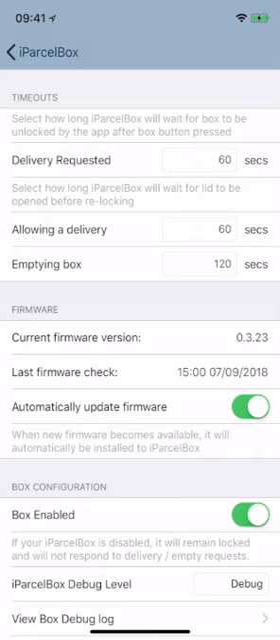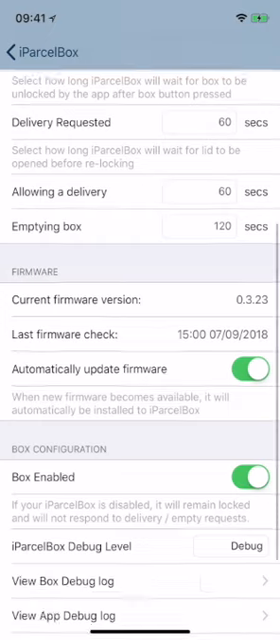So that's the timeouts. The next section is around firmware. So the box can automatically check a server and download the latest box firmware. So you'll always get the latest updates if there's any improvements or bug fixes. So this section tells you what the current firmware version is that your box is running on. It will give you details of when the last firmware check was, and that will happen periodically each day.